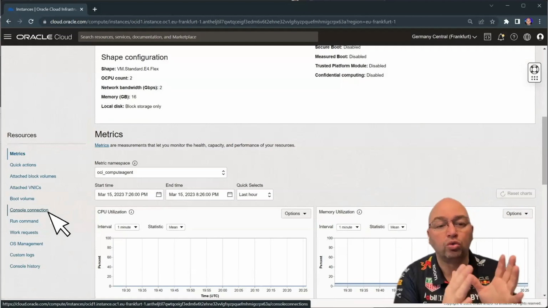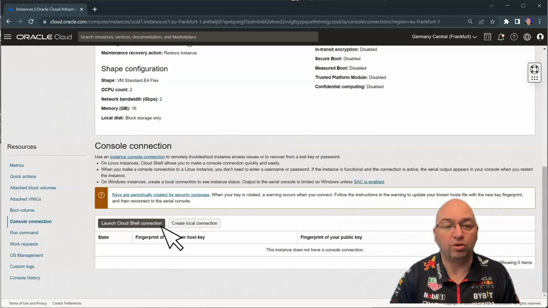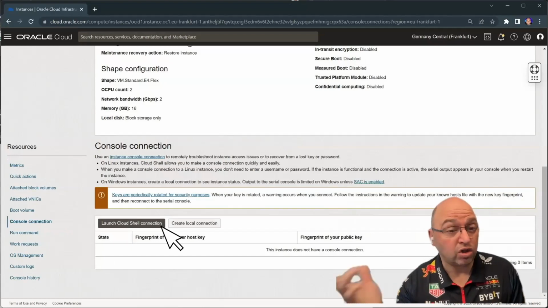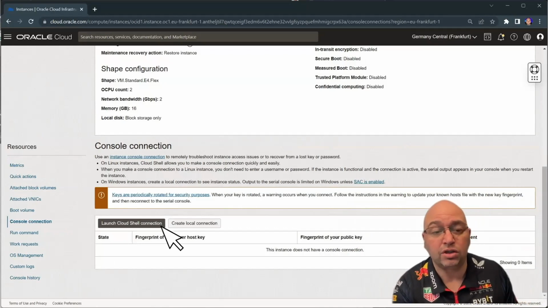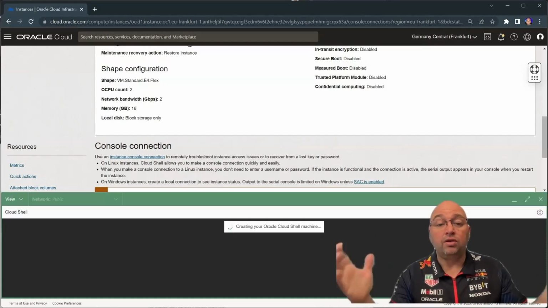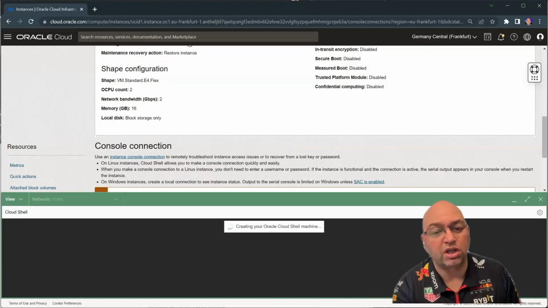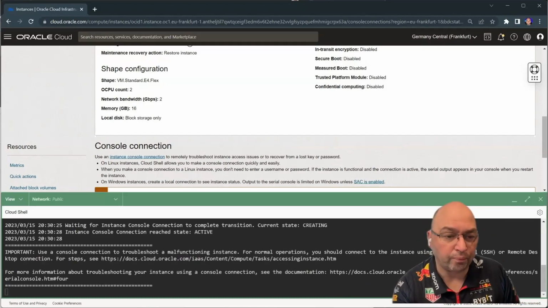You have to go to the console connection option in the menu. From there, you can make a remote console session using an SSH session. But the easiest way is to launch Cloud Shell and do a console session, so you just click on Launch Cloud Shell session and you get this session. It will build up a console session and launch this into the Cloud Shell.